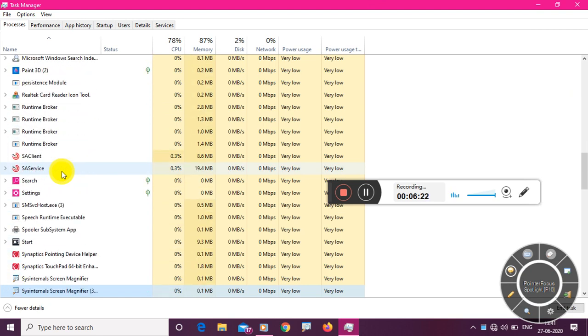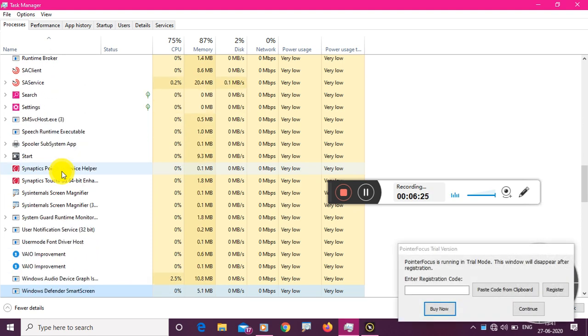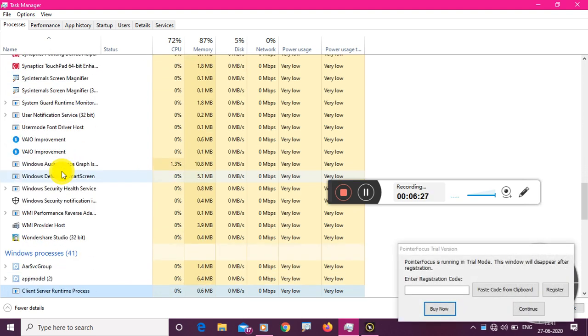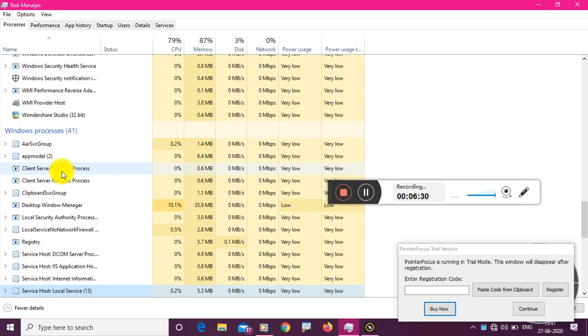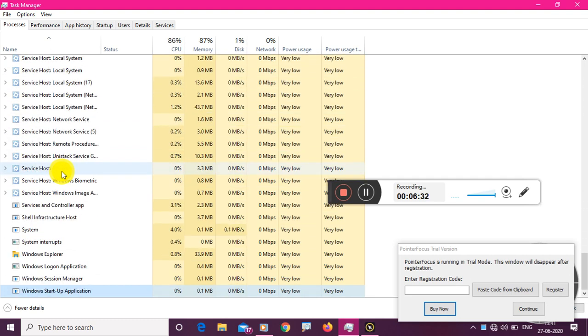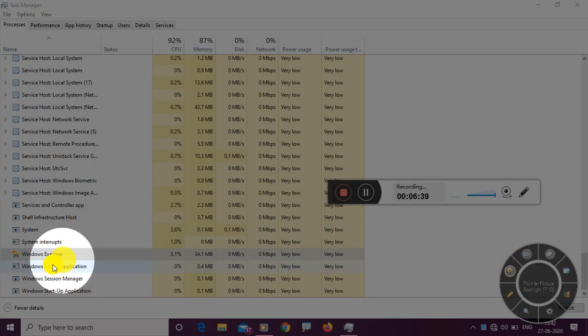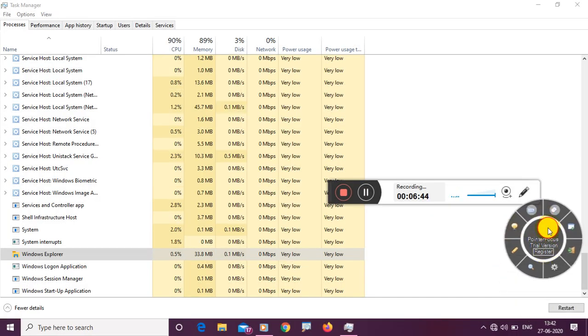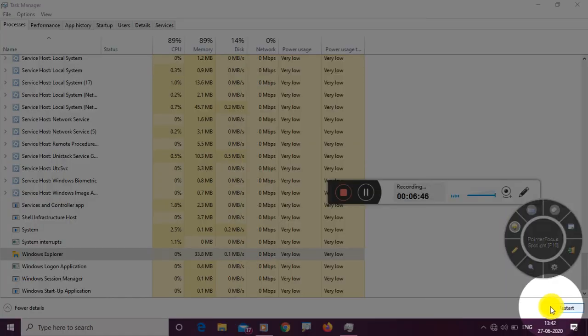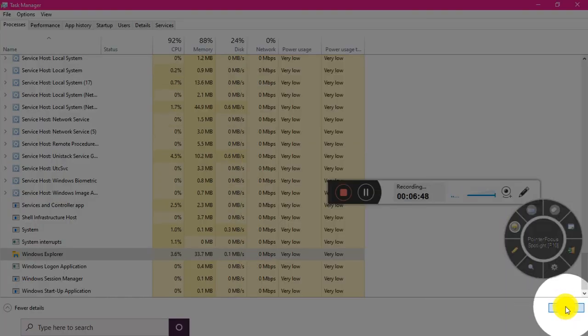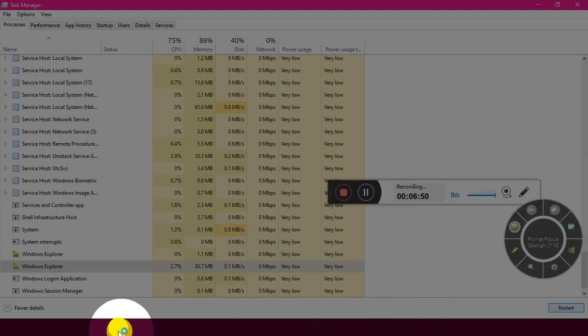So let us first find where is Windows Explorer. So let's see. So here is our Windows Explorer, as we can see here. So we'll just do, here is the restart option. We'll click on it and you can see all the apps in the taskbar have gone.